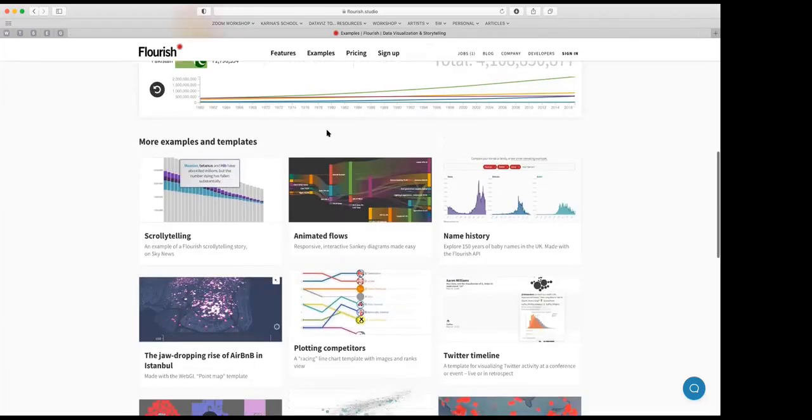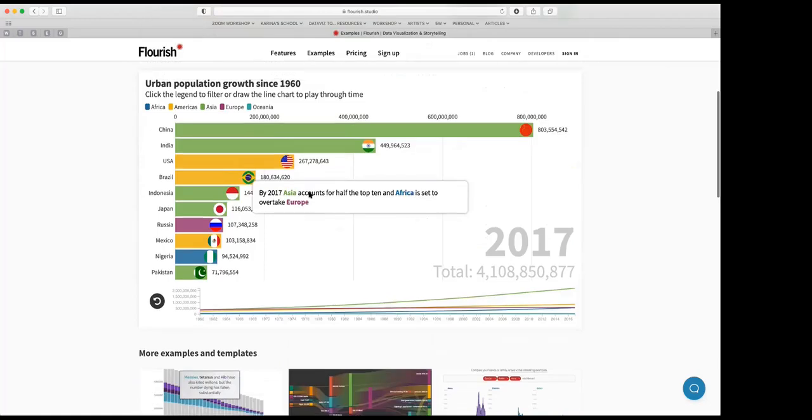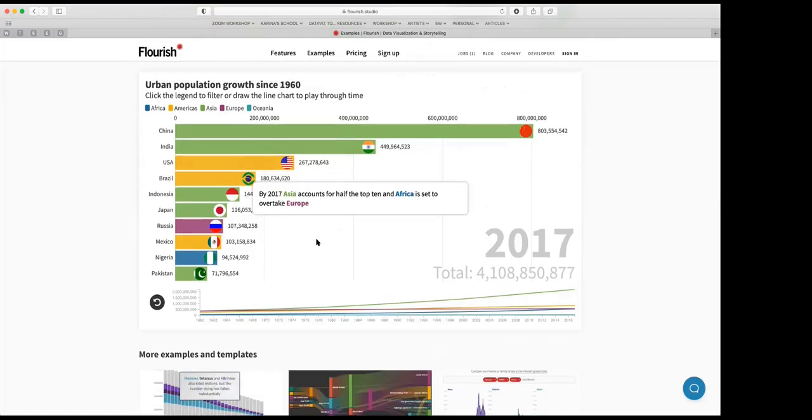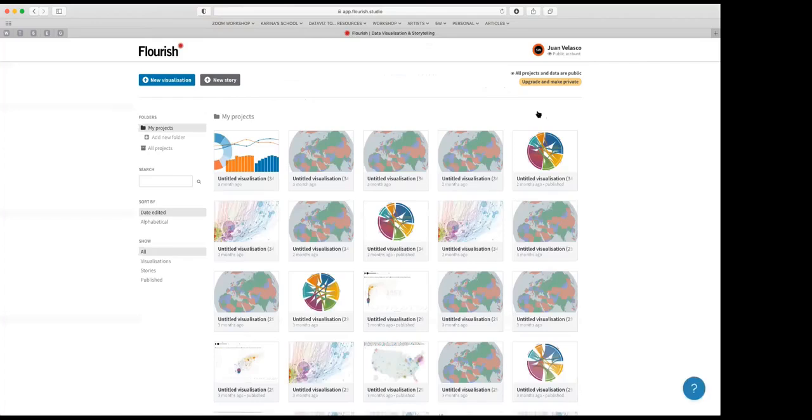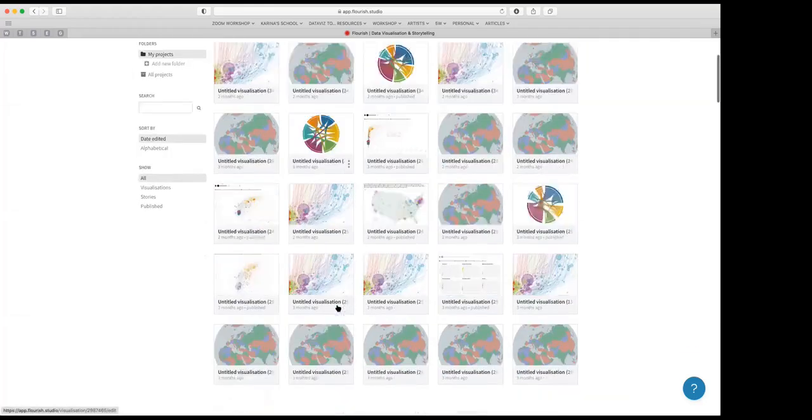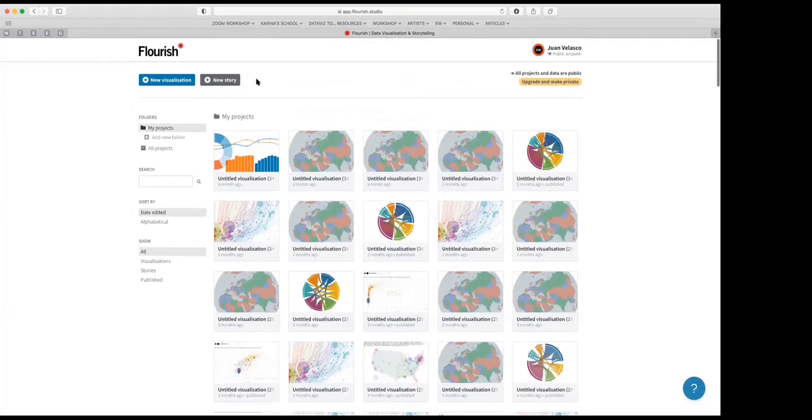All right, so Flourish is based on templates. That means that for any given chart or map design that you want to create, the first thing you're going to do is to open an existing one, and then you will replace the data. You can create your own free account. When you have an account and you sign in, it looks like that, where you see all the different visualizations you have created. And then you click on New Visualization.